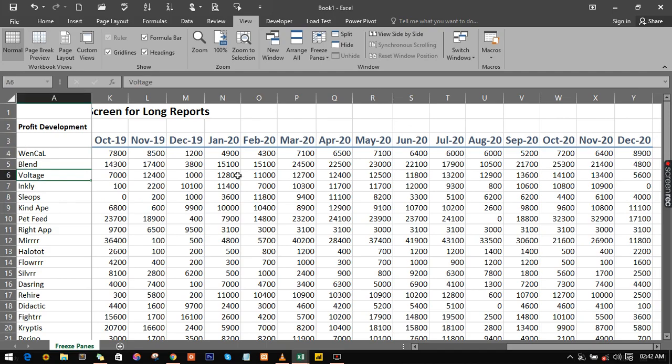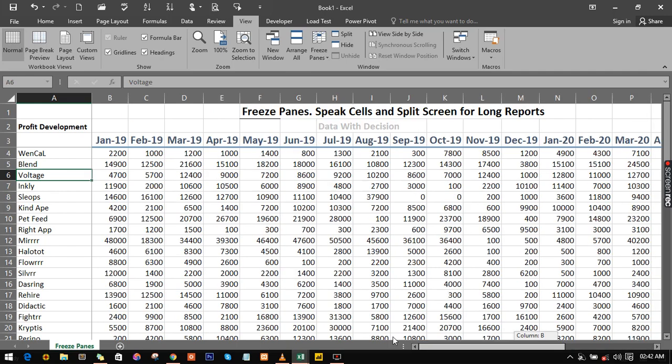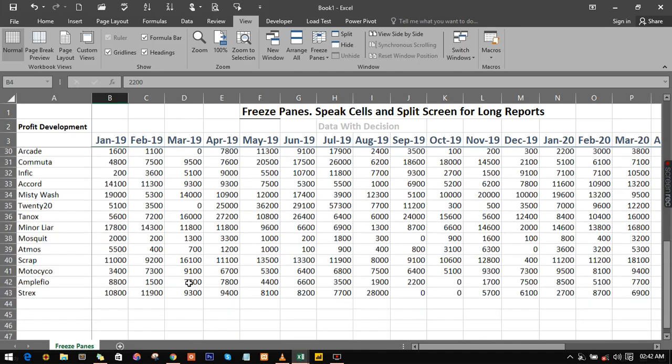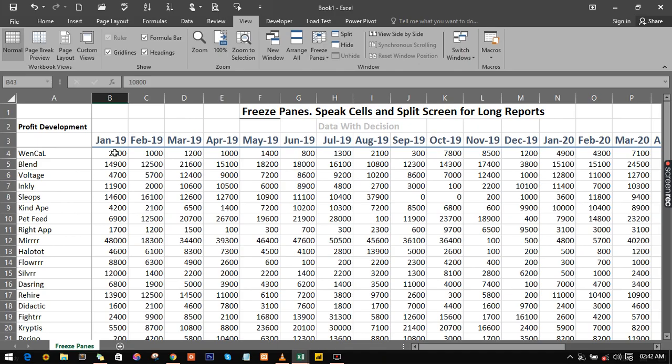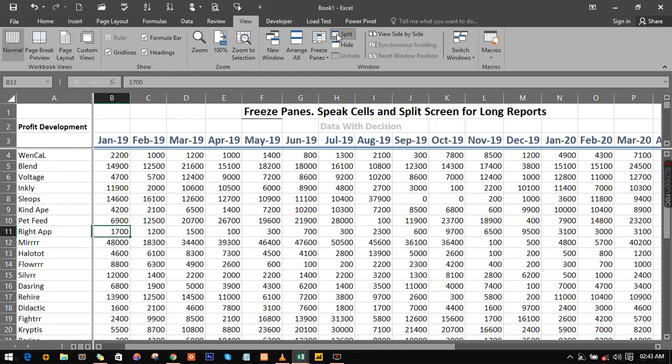Now the next one I'm going to be talking about is split screen. The split screen will help you navigate through your reports as well. Now let's say you want to know what this one is, and you want to know if it does correspond to the one down there. You can't really do it without scrolling down to look at what this one is and going back through here. Instead, use your split screen. You can click on split screen right here.